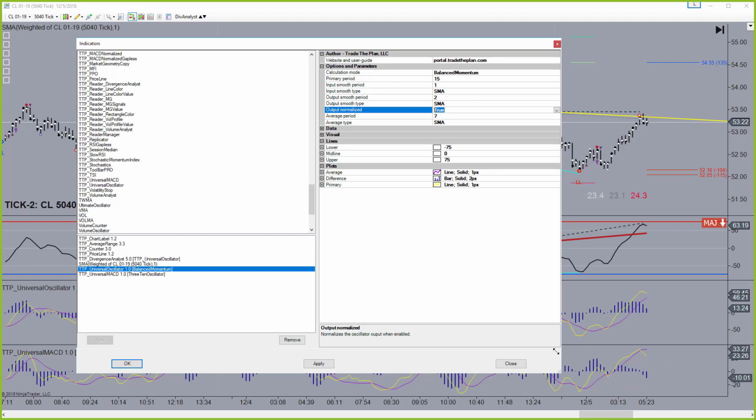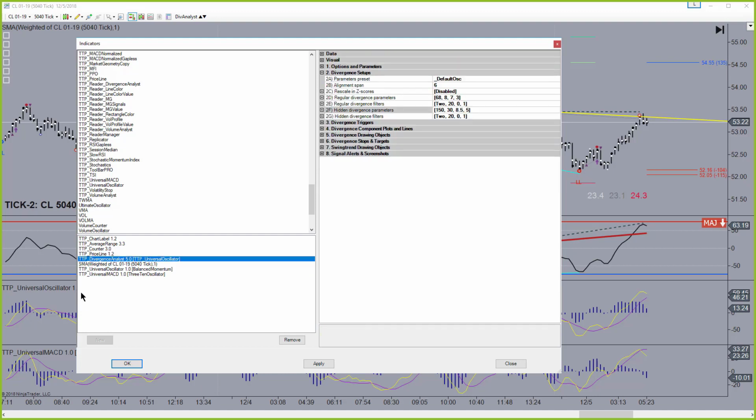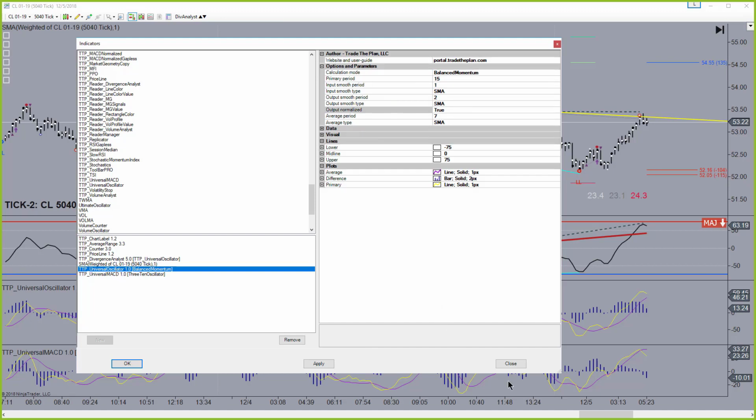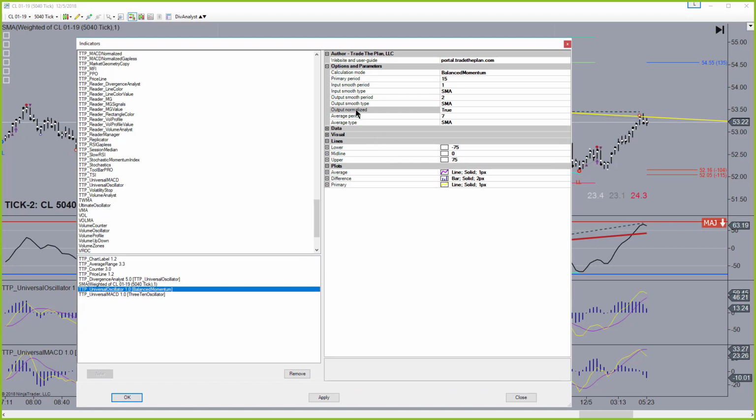Maybe I should word that a little bit differently. It normalizes the scale without affecting the plot. Okay? So the plot will look identical to the same indicator applied without that normalization. The only thing that this changes is the actual scale, so that you can use the same exact settings inside of Divergences Pro on all charts and instruments. Okay? So that was the main purpose of this, and then we just took it 20 steps further, which I can't help but do with everything.